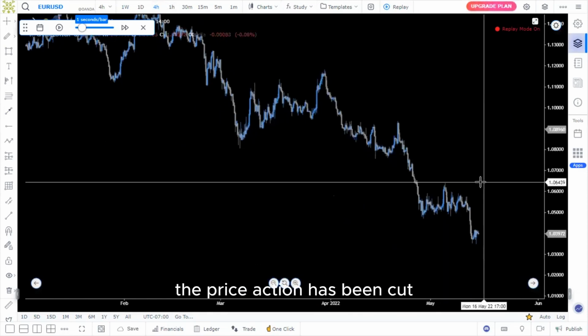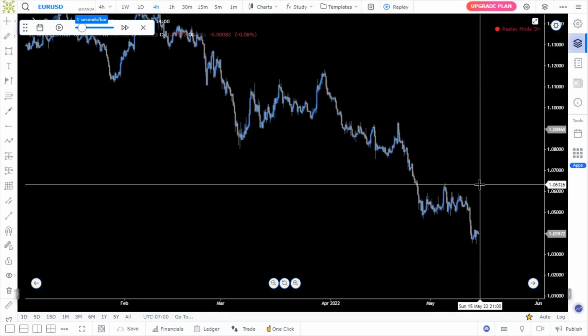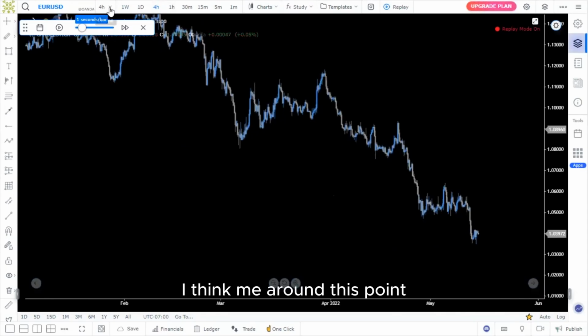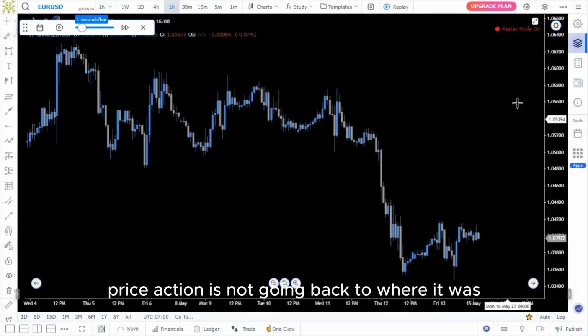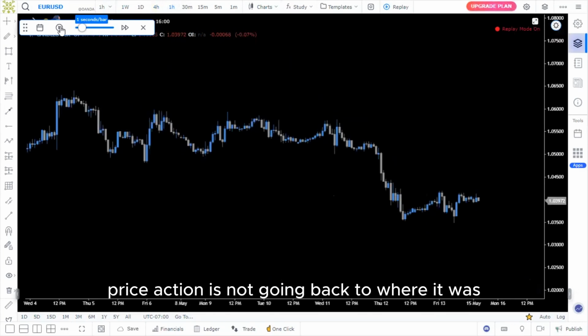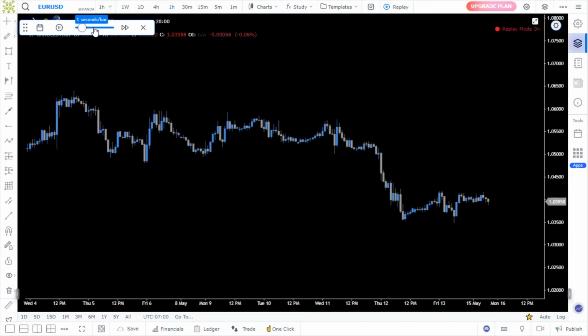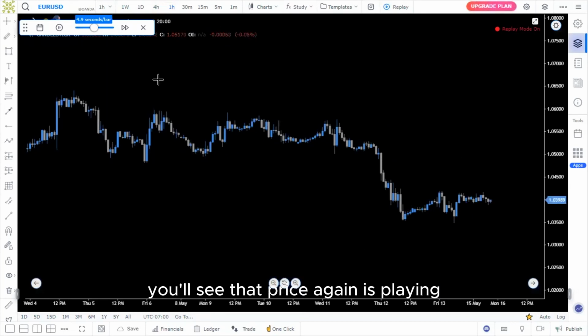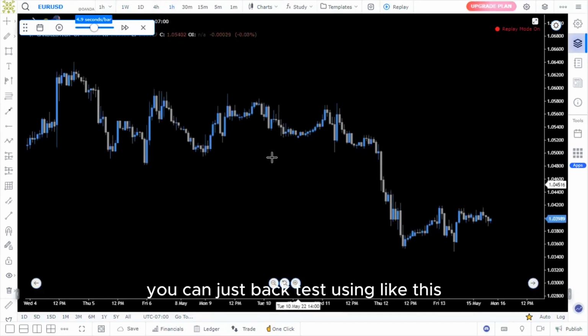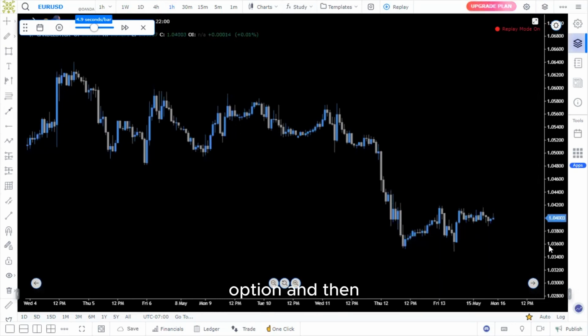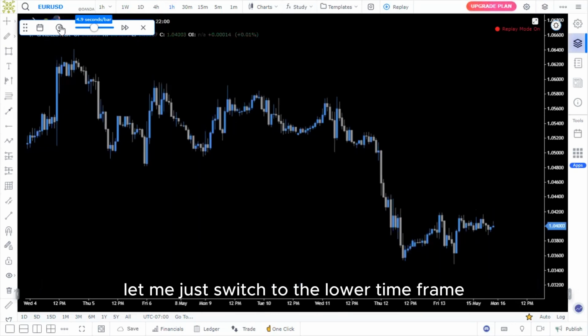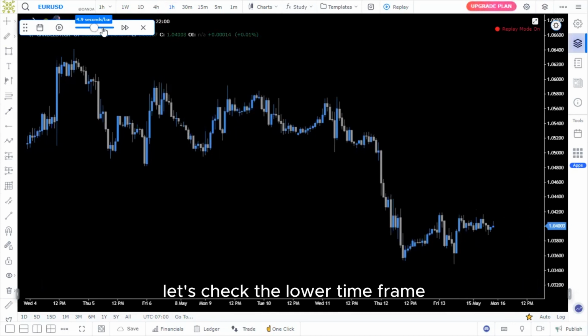As you can see, the price action has been cut from around this point in May, and on the hour time frame, price action is not going back to where it was. If you click the forward or the play button, you'll see that price action is playing. You can just backtest using this option. Then let me switch to the lower time frame. Let's check the lower time frame. This is the speed of the candles. Let me just increase the speed.